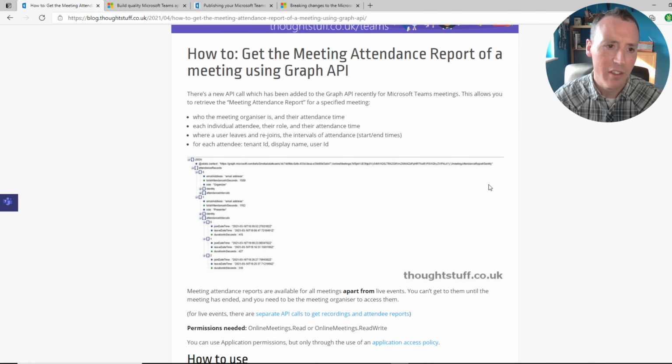Now, what do I mean by all of the data? Well, you'll get back who the meeting organizer is and their attendance time, and then each individual attendee as well. Their role, whether it was as a presenter or just as an attendee, and their attendance time as well. No details about whether or not they shared their screen or anything like that, I don't think. But you've got their join and end times. Where people join multiple times, you'll get a start and an end time for each of those joins, as well as the duration. So it's really meant to be a report of who was in the meeting, when they were there, and how long they were there for.